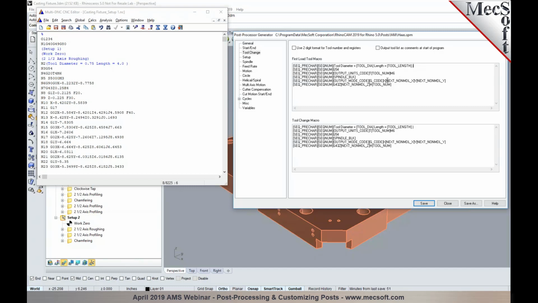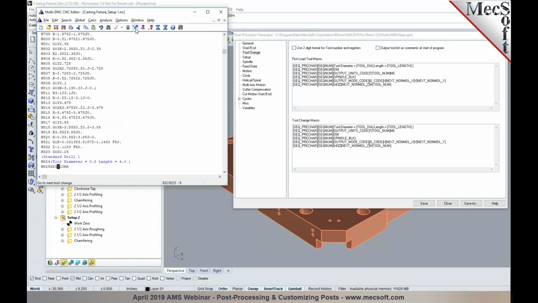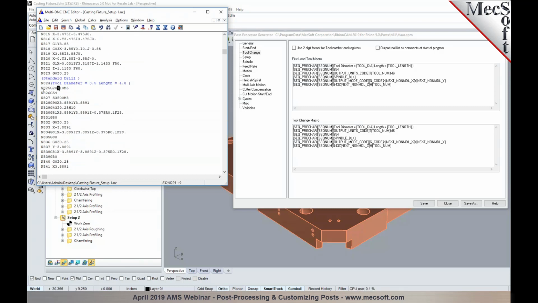And then we output the tool number, the spindle information, and all of the macros are automatically defined in here. And I will go through an example of how to make changes to the post and how to edit this as we go through the webinar. So we have the first load tool macro. This is for the very first tool that's being called in the program. And then you have your next tool. So the tool change macro section in here is used for all the other subsequent tool changes, what information needs to get output before each and every tool change.